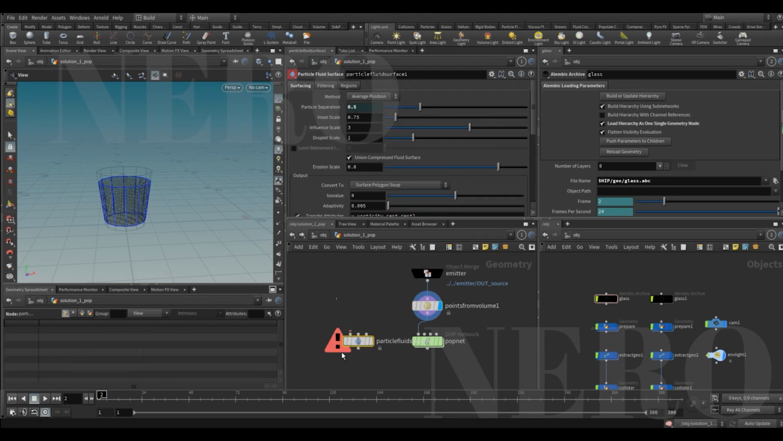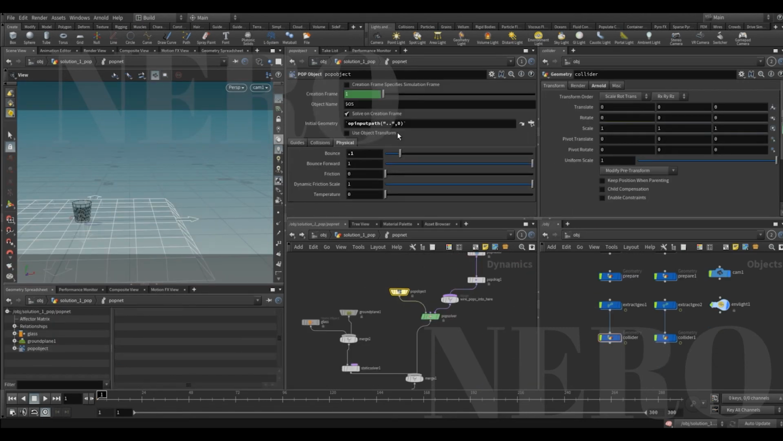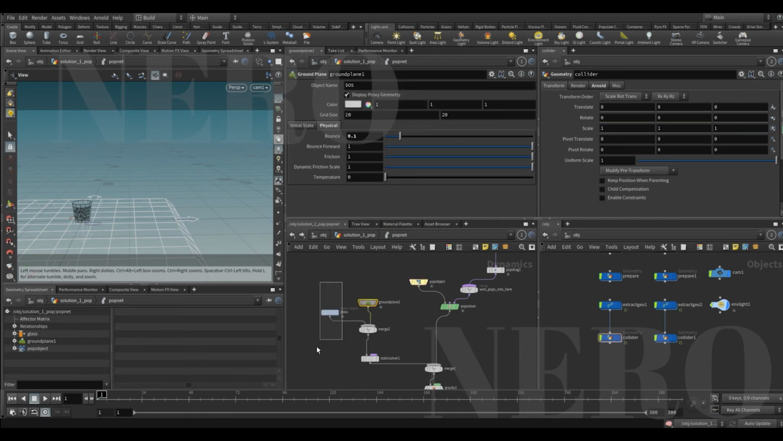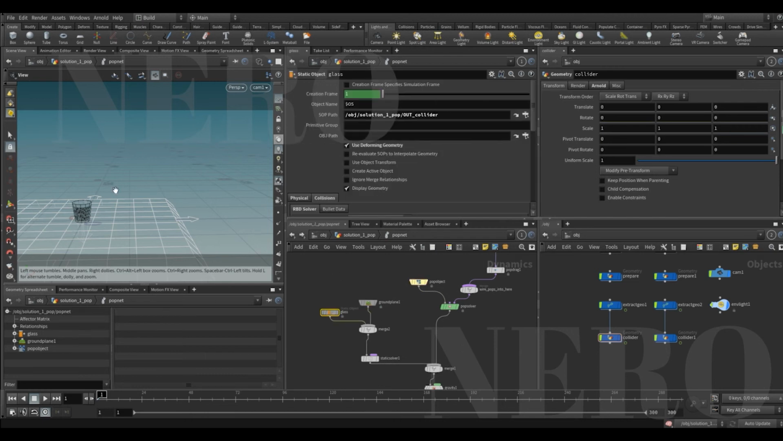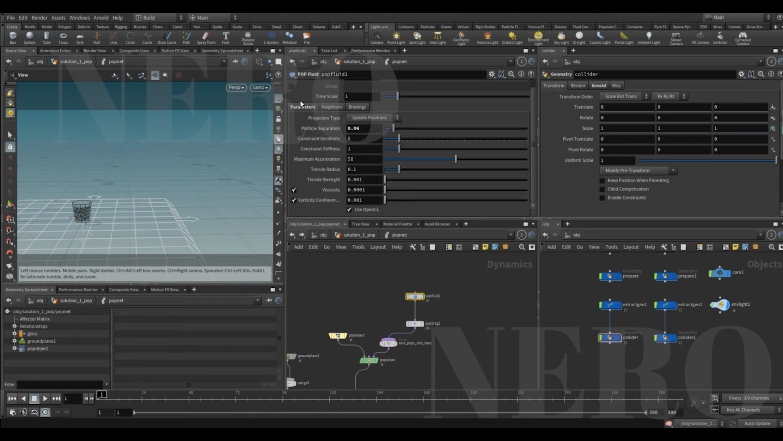Okay, so the result matches. That's why I choose the points from volume. In the POP net, I grab the source for once and put in a ground. And then grab the glass, which is our collider, and then there is an important POP node, which is called POP fluid. This one is trying to make the particles behave like fluids.